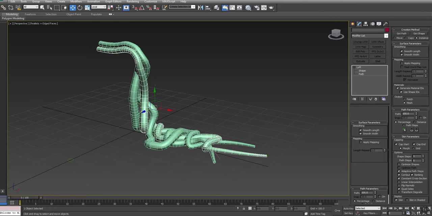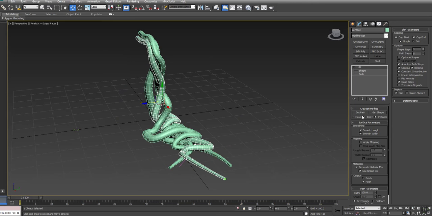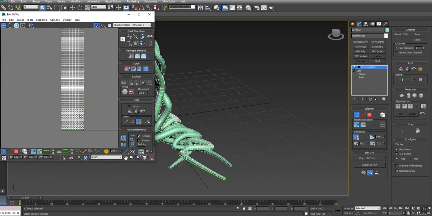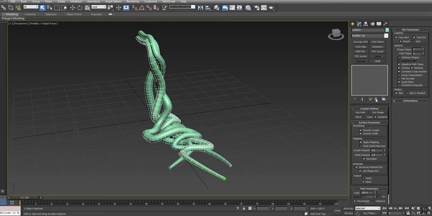Oh, one thing I wanted to point out before I do that, you can set up on surface properties, you can turn on mapping, right? And if I were to come in here and type in length repeat, say I typed in like 5. If I had a tiling vine texture, I tell it to tile 5 times. If I put an unwrap UVW on and open that up, you'll see what it does is it takes that and it's going to tile it. So it works out great if you're thinking ahead and you turn on the UV mapping.